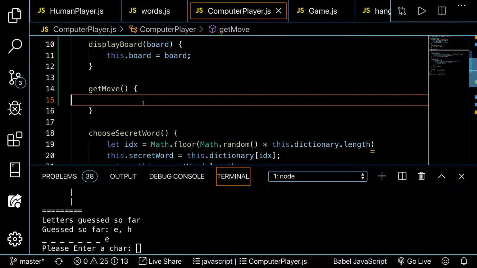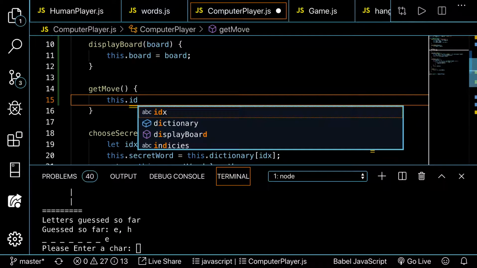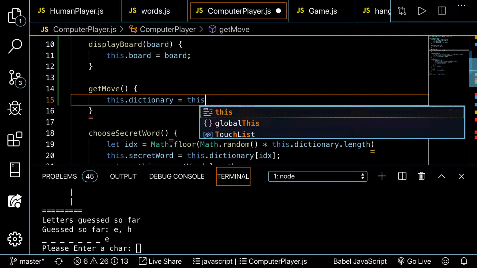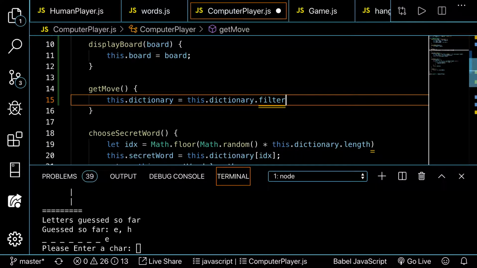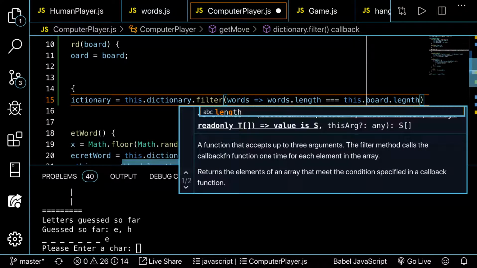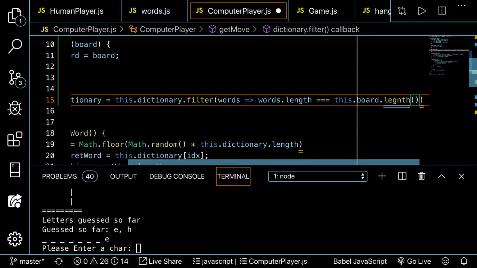So then its get move, it's got to be smart. The first thing it's going to do is update its dictionary to be words that are only the length of this board. So we're going to say this dot dictionary equals this dot dictionary dot filter words of words dot length equal to this dot board dot length, and we can invoke that because that was a method we have on our board.